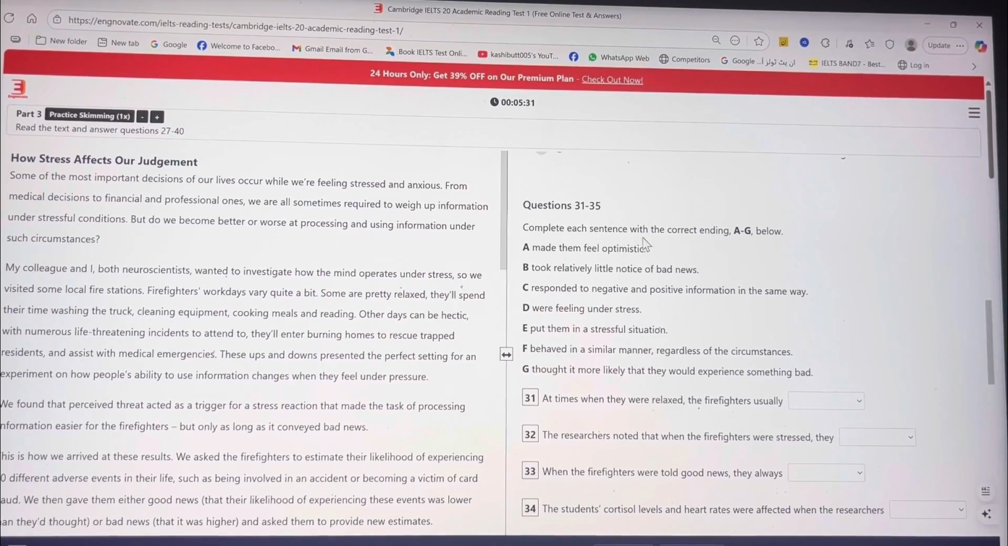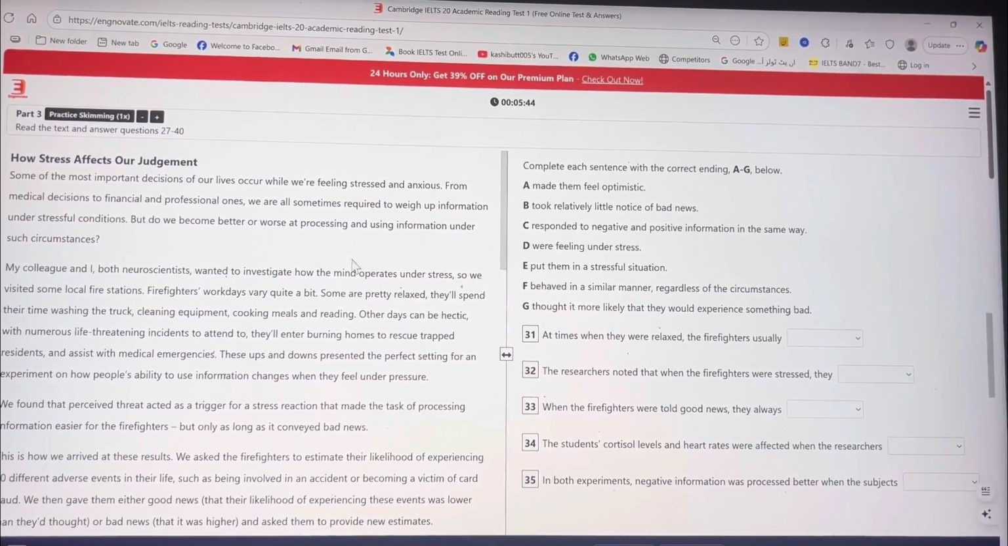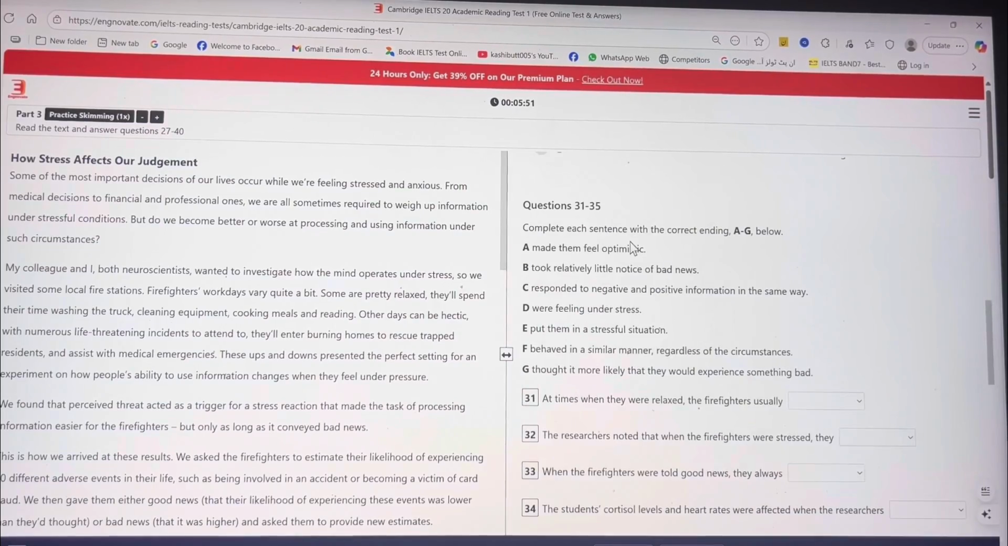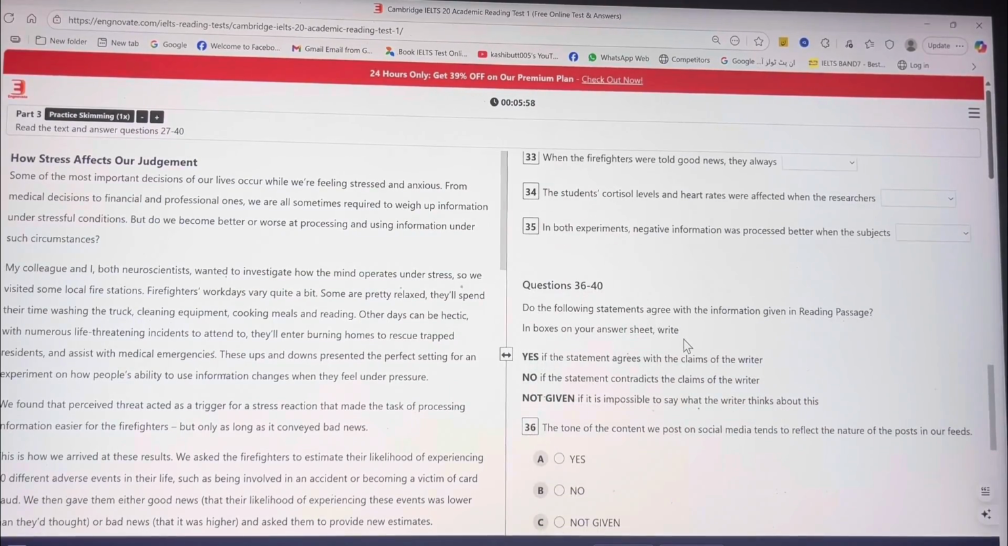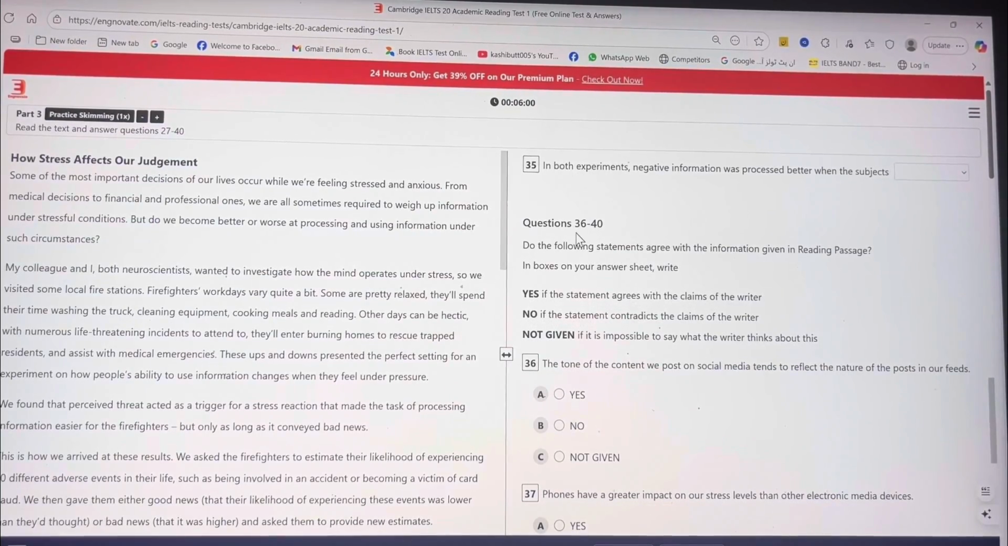And then you come to 31 to 35. Again, complete the sentences with the correct ending. It is a kind of matching, but it's very easy, not very difficult. Complete each sentence with the correct ending. For example, made them feel optimistic. Who made them feel optimistic? We'll have to find that in the passage. I'll make a separate video for that. Correct ending, how many questions? 5 questions. And again, downwards, 36 to 40, true false, 5 true false.